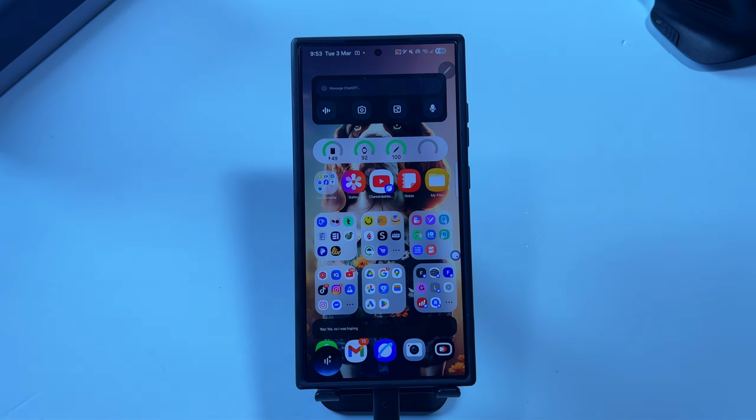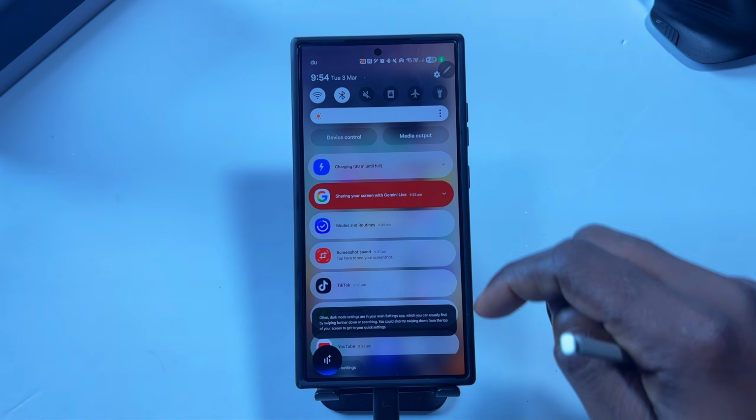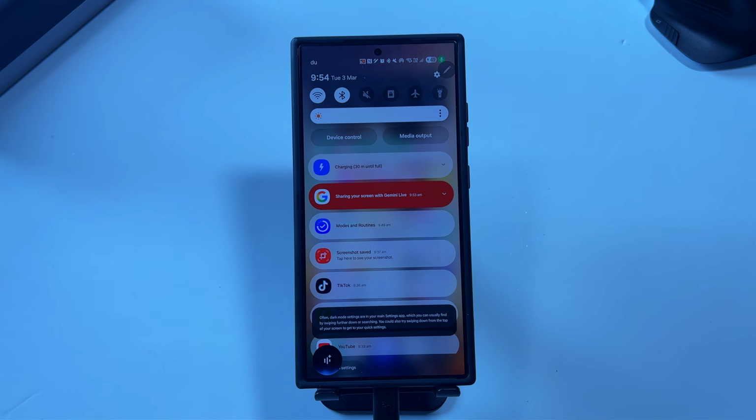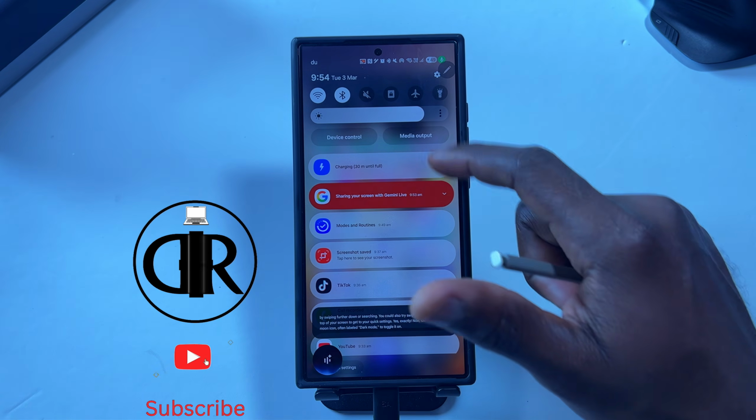Yes, so I was hoping you could help me find how to toggle dark screen mode on my phone. Sure, I can help with that. It looks like you're looking at your app drawer. Often, dark mode settings are in your main settings app, which you can usually find by swiping further down or searching. You could also try swiping down from the top of your screen to get to your quick settings. Like this. Yes, exactly. Now look for a sun or moon icon, often labeled dark mode, to toggle it on. Except that I don't find that here.